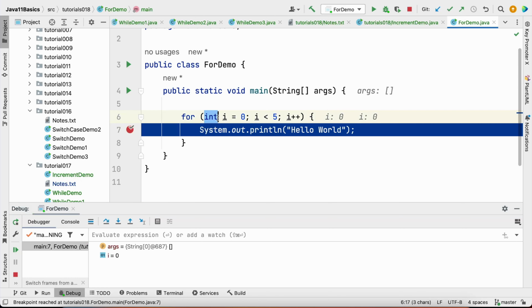So the value of i has been initialized to 0, and initially we have 0 inside the variable i, and then we are checking, is 0 less than 5? So yes, it is less than 5. So if the condition is true, we enter and execute the body of the for loop. It's exactly the same how the while loop works.